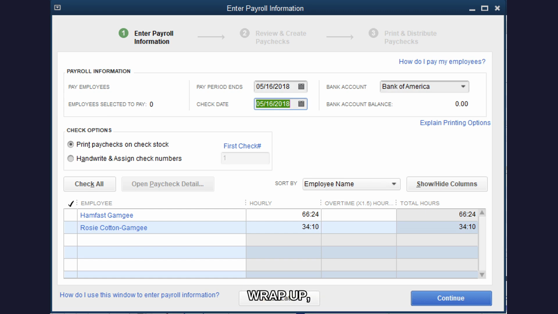Before we wrap up, let me quickly highlight why QuickBooks Payroll is so valuable for small businesses. It automates tax calculations and filing, keeps all your employee information organized in one place, makes benefits management simple, and sends you payroll reminders so you never miss a deadline. This saves you time and helps avoid costly payroll errors.